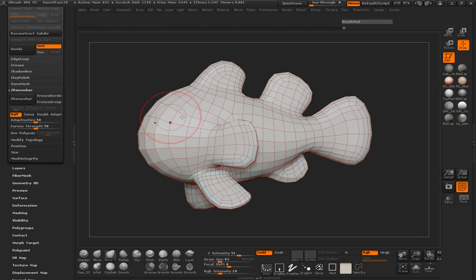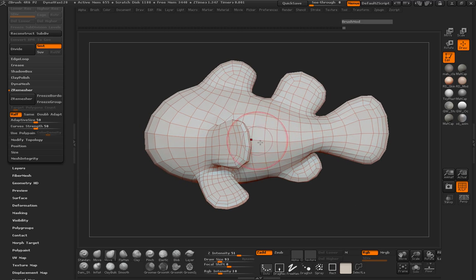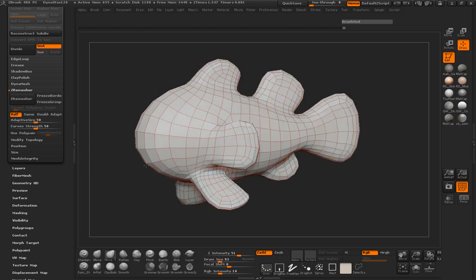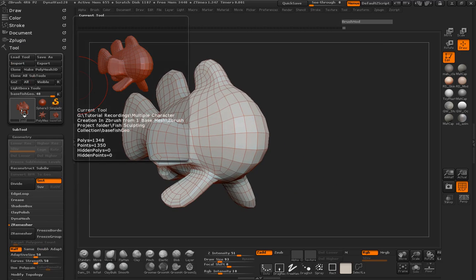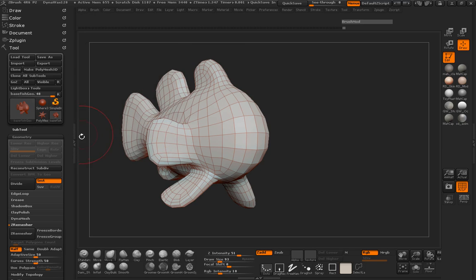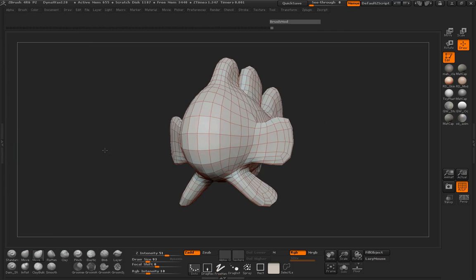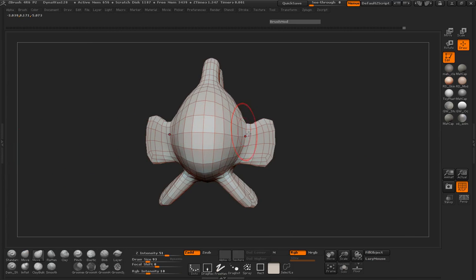And for me personally, this is perfect. This is a ZRemesh base that I am extremely happy with. This is low enough, and if we go ahead up here and take a look at our polygon count, it's only 1,400 polygons, 1,350 points, and so this is really good. So we can go ahead and really begin sculpting on this, just making sure that we have that symmetry on.